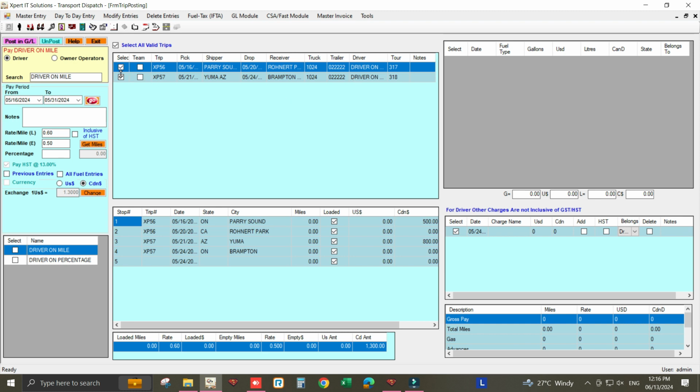Okay, so these 2 trips are selected and the pickup and delivery locations from these 2 trips are showing over here. So you can match this with driver's trip sheet as well. If you see any location that's not at its right place, as you can see, it's sorted based on date. So we have first stop in Ontario, second stop in California, third stop in Arizona, and fourth stop back in Ontario.